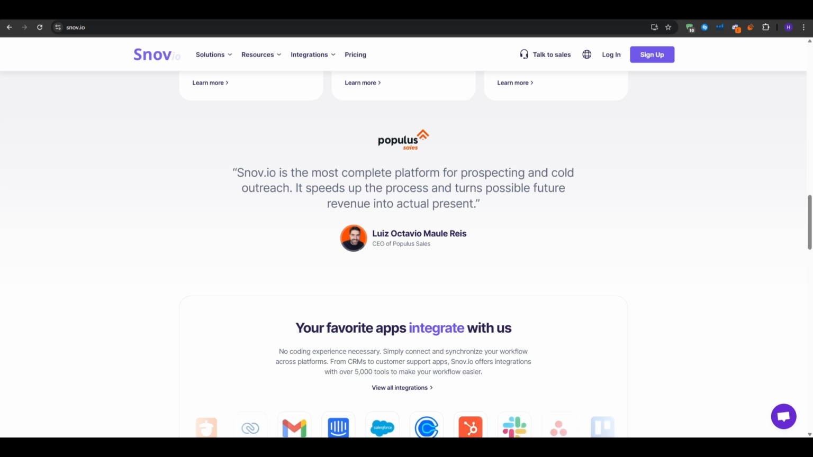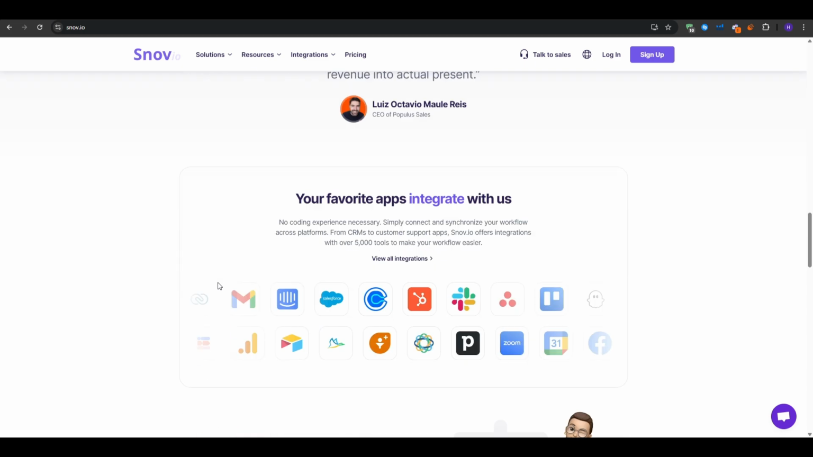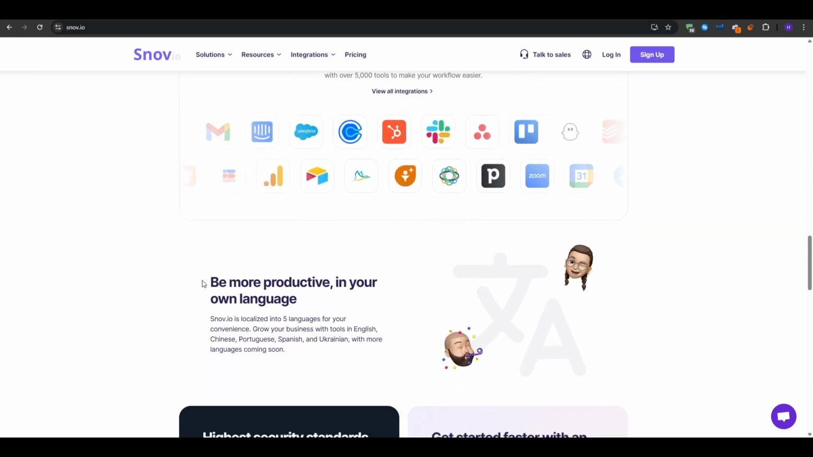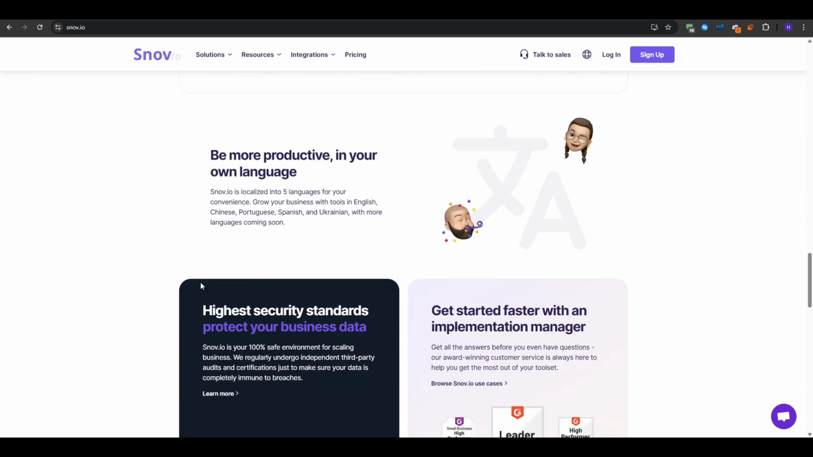Now, what is Snove.io and why should you even care about it? It's a free online platform that specializes in lead generation, email verification, and outreach automation. It's basically a one-stop shop for anyone trying to expand their professional network or sales pipeline.